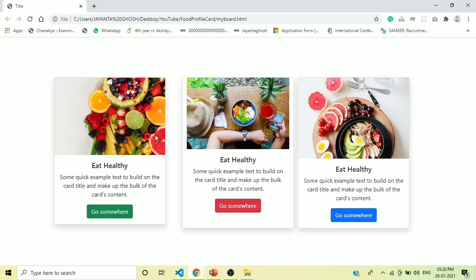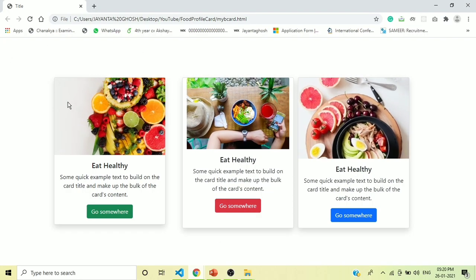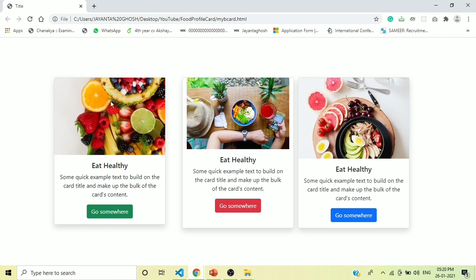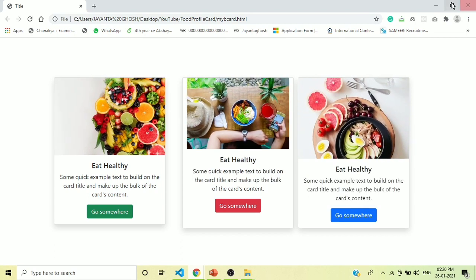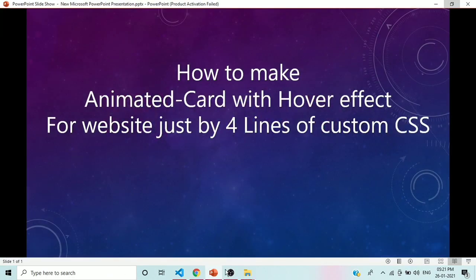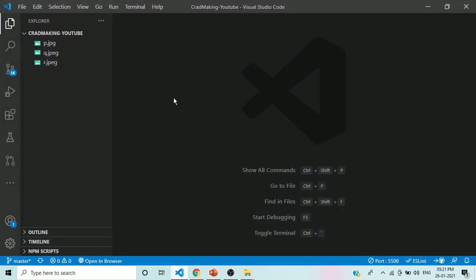So this is the website which contains 3 cards, and whenever you hover your mouse over a card, this animation is showing. It's going up and down. So I will make it. I will use Visual Studio Code. It's an IDE. You can use any IDE as per your choice.